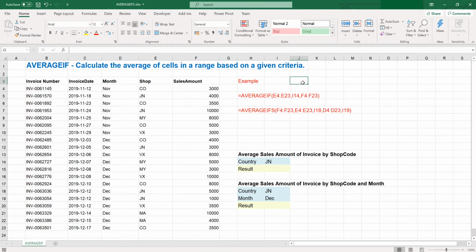AVERAGEIF is a function that helps us to calculate the average of all the cells in a range that meet a given criteria. In this example, I have a subset of sales data. Suppose we need to know the average sales amount of invoice by a shop code in a JN. We can get its value by AVERAGEIF easily.